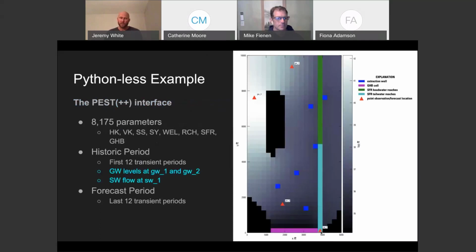So the PEST interface to apply all these different tools needs to be pretty comprehensive. And so we've set up a really big PEST interface with 8,000 parameters. How do you get to 8,000 parameters in a synthetic model? Well, you go grid scale, right? So basically, every model cell that's active has a parameter for HK, VK, storage. The well pumping rates for all 6 wells across all stress periods are now parameters. Recharge is parameterized across stress periods. SFR conductance and GHBs are also treated as parameters.